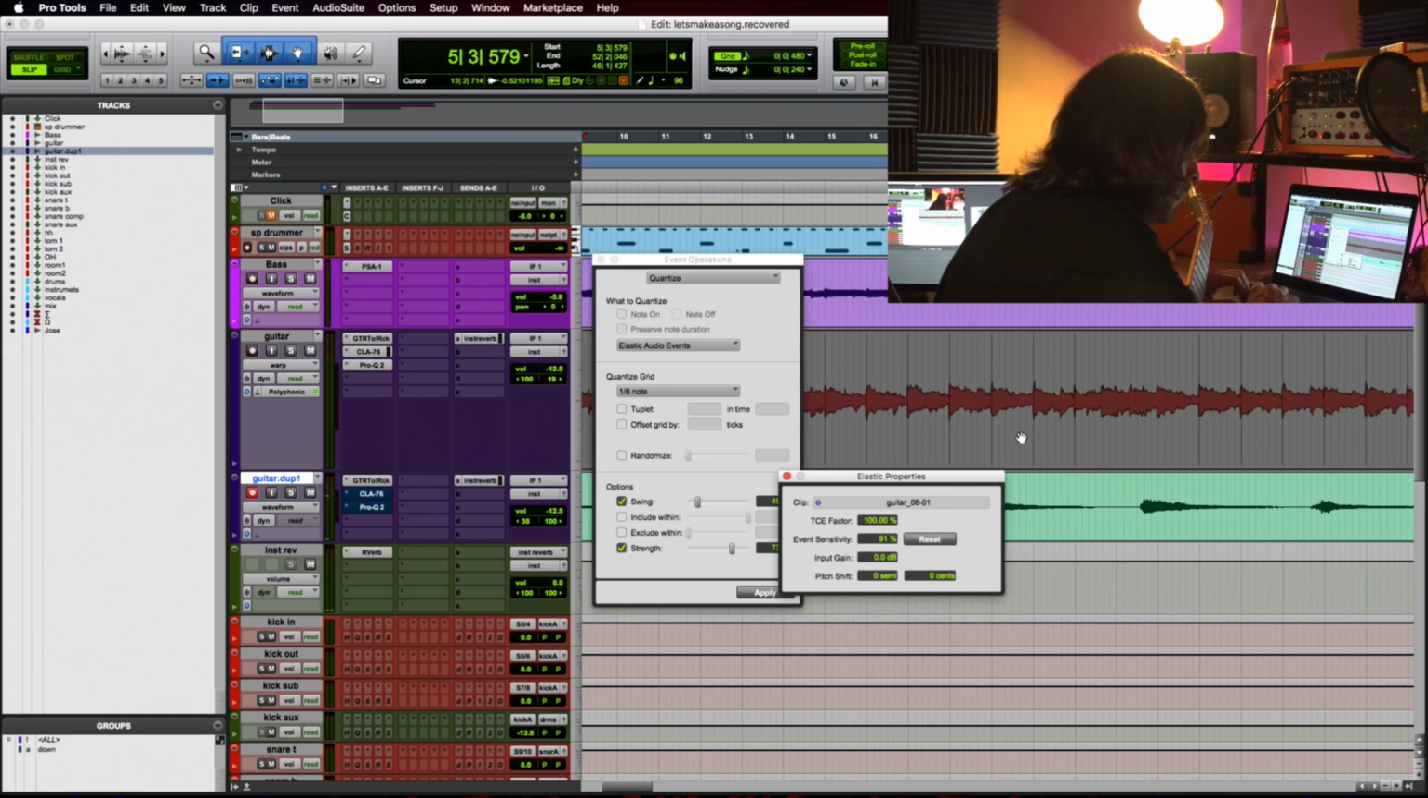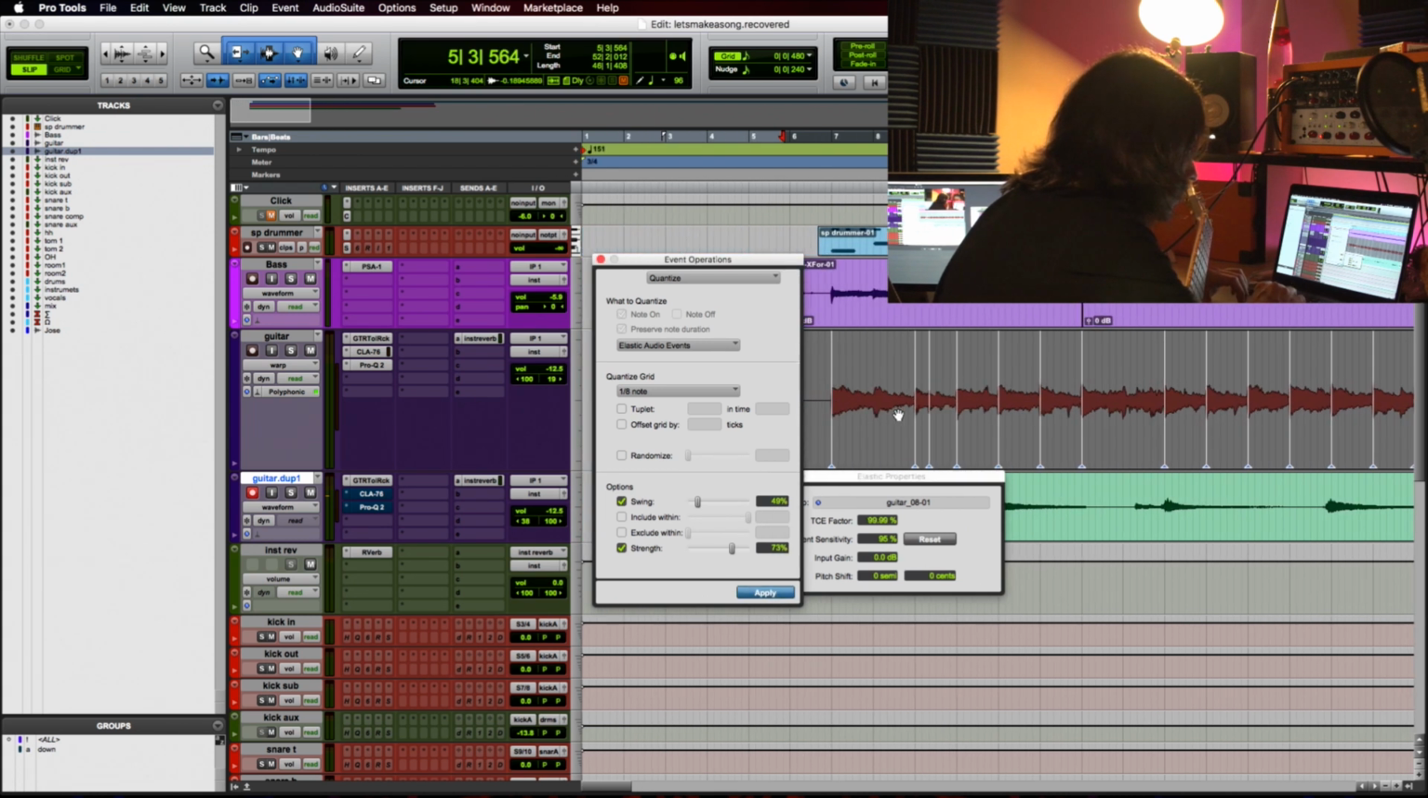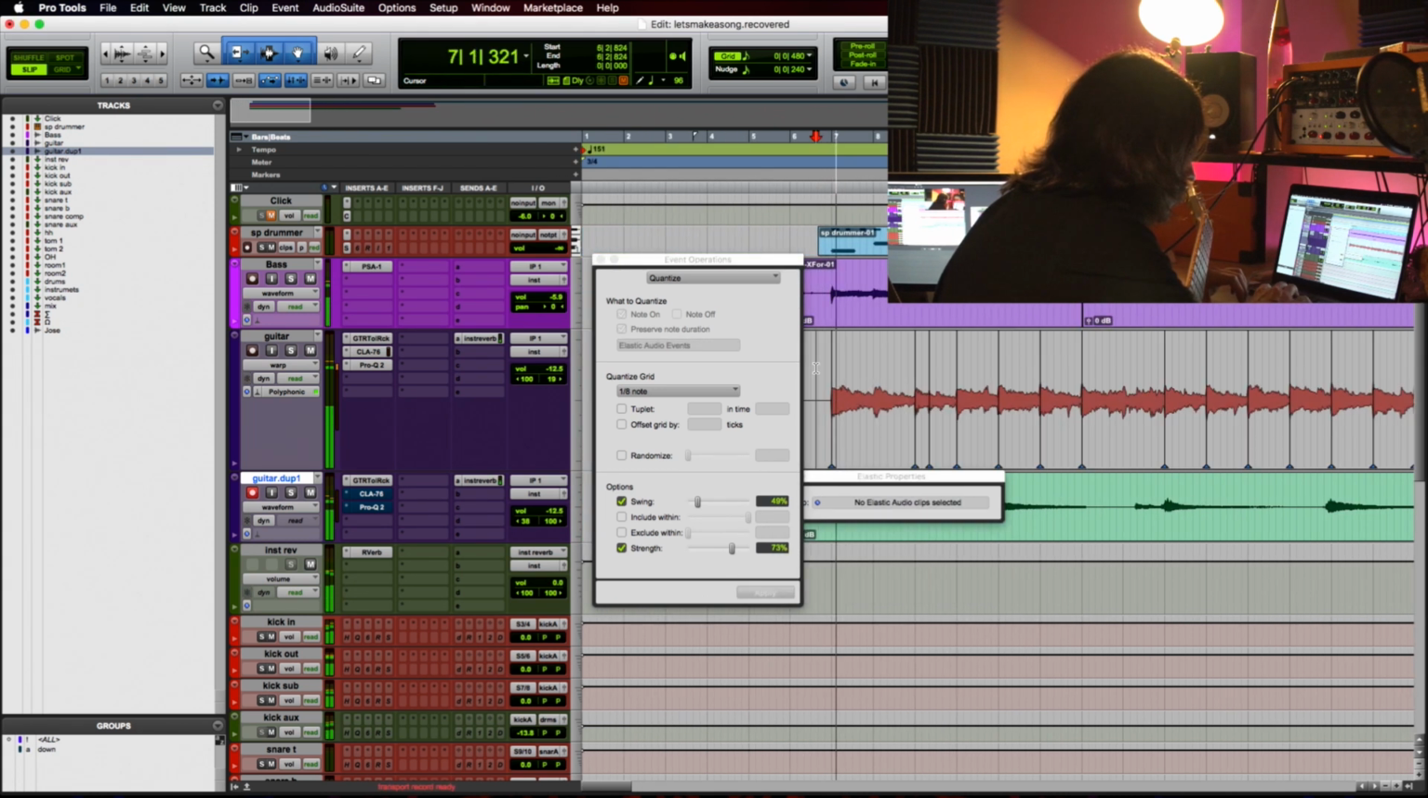Somewhere there. It's going to grab some of the transients and try to put them in place. Yeah. All right. Boom. Let's see if that works. If it doesn't, I'll take it off.